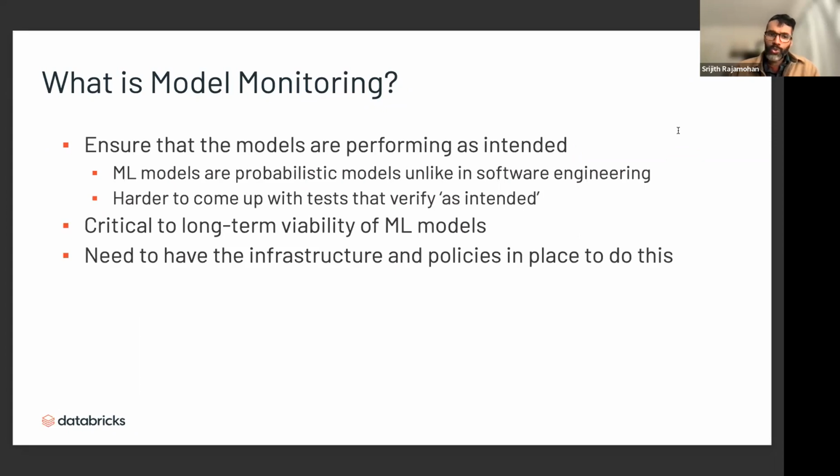There are various tools to help you do that, but usually it needs to be done with the help of the subject matter expert. Model monitoring is critical to the long-term viability of the models, and you have to make sure you have the infrastructure and the policies in place to do this.